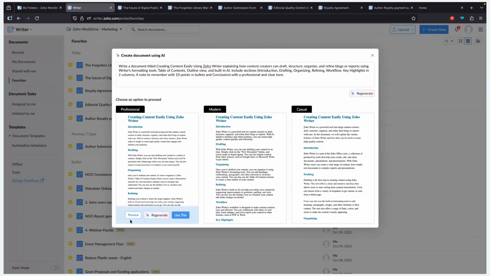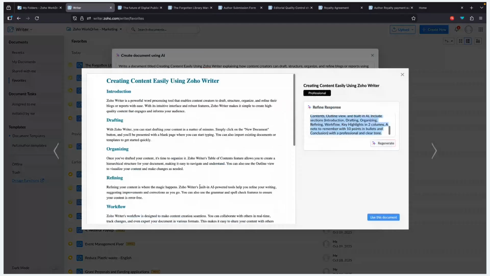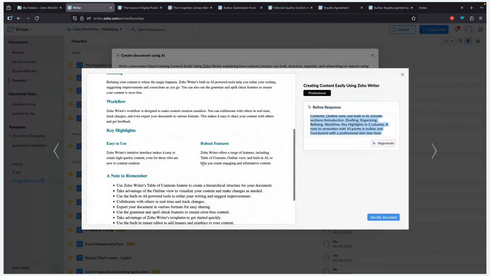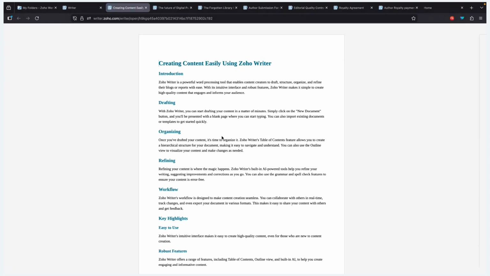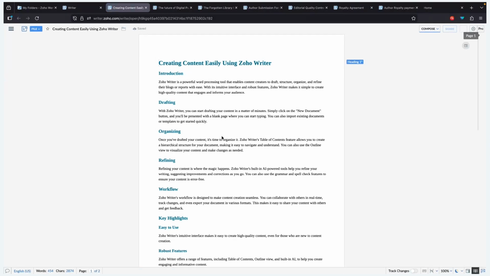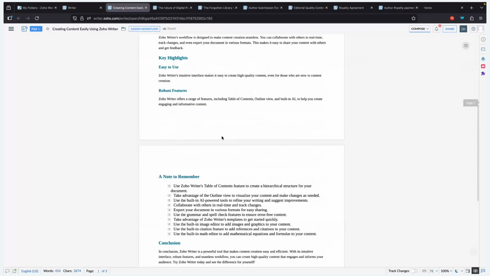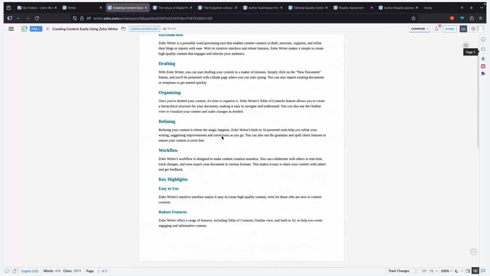All I have to do is just preview the document, check if the contents that I require are available, and then go ahead and use this document. Here you'll also have an option to regenerate so that you can further refine the response that you have got. Now I'm just going to go ahead with Use this document. So now with a single prompt, I'll be able to create a document with various structures like headings and pointers and also tables if I require.